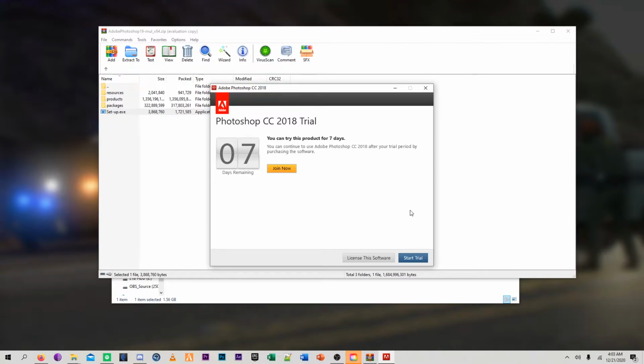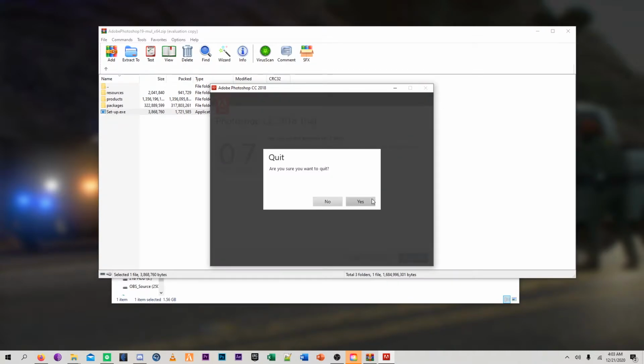Okay, so here's the important part. Do not click this big blue button. Okay, do not click on Start Trial. You want to exit out of this program. We do not want to use the free trial.